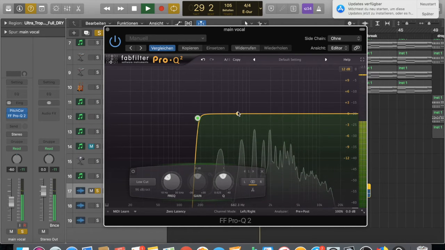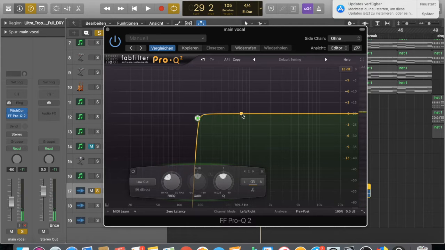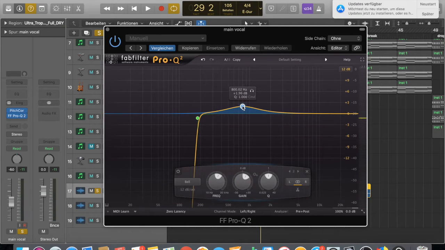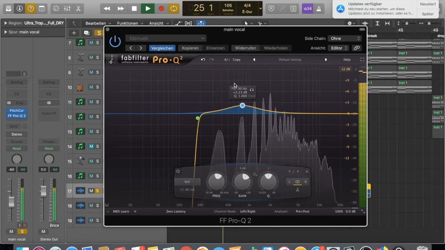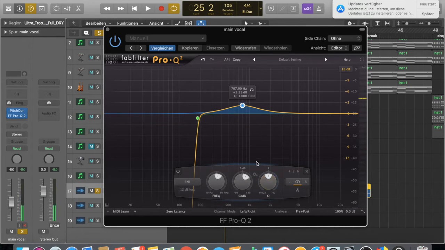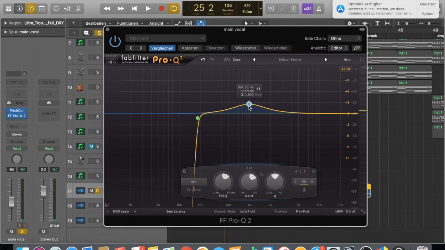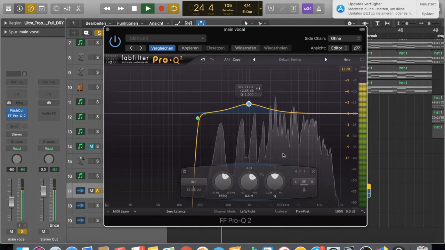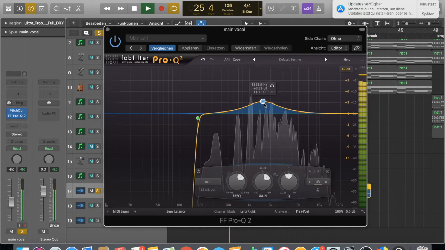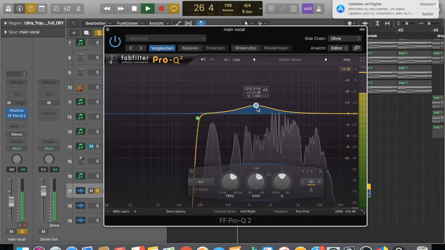And you always want to make sure to give your vocal a bit of room, especially in the frequency range of around 1K, because this is usually the frequency where the vocal pops through the most. So you can see it here.